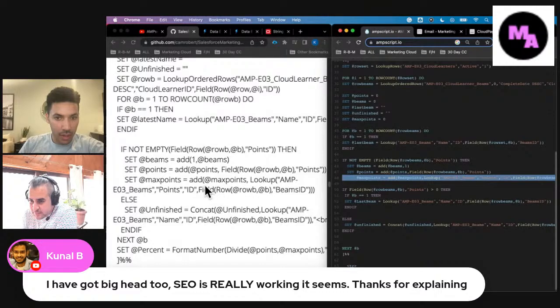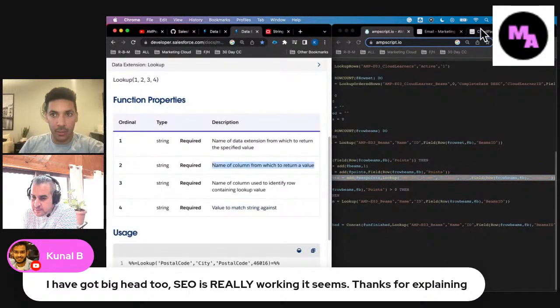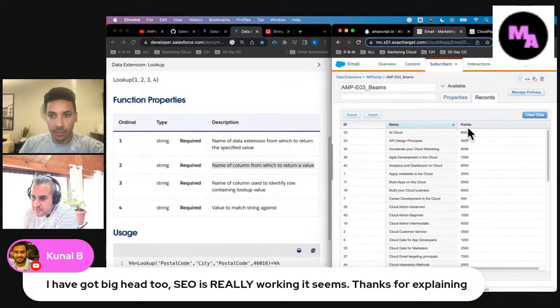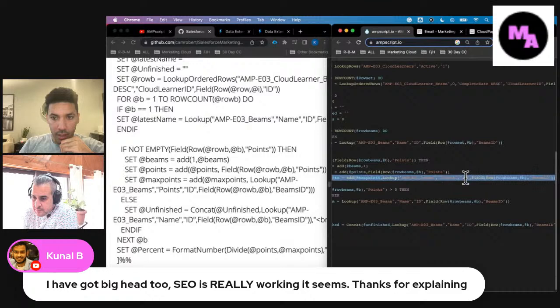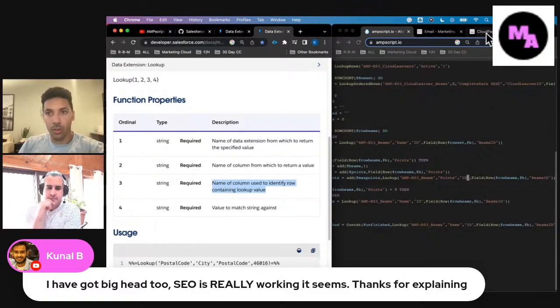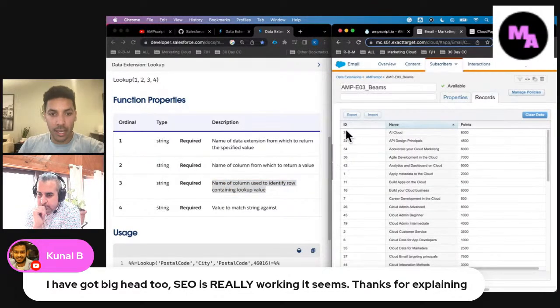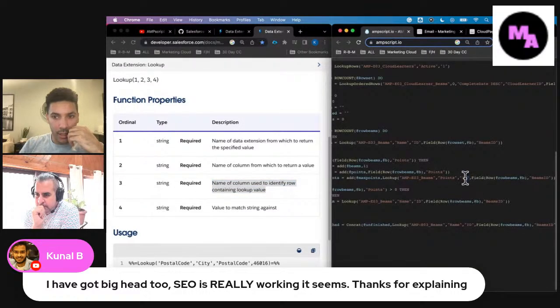Where are we at? Add max points, and you go and look up that data extension called AMP EO3 beams. Name of the column to return the value, which is right here, points. And then ID, which is the name of the column that's used to identify the row. And in this data extension, the primary key that's identifying the row is the ID field. So that's value 3, which is ID.